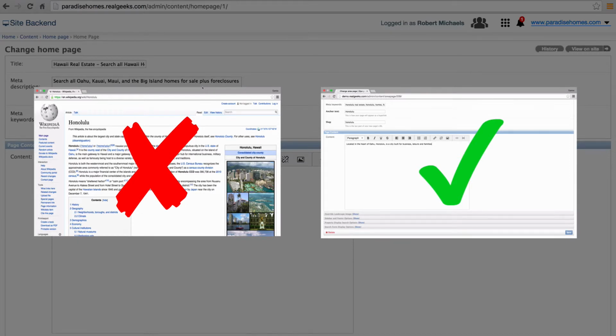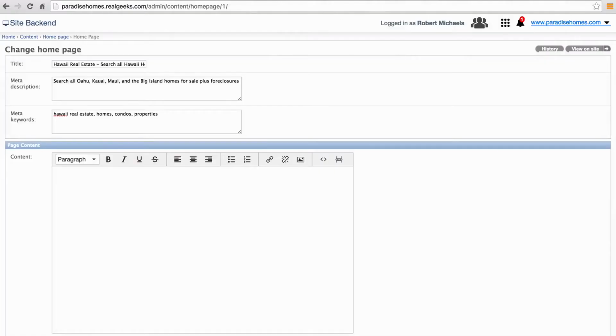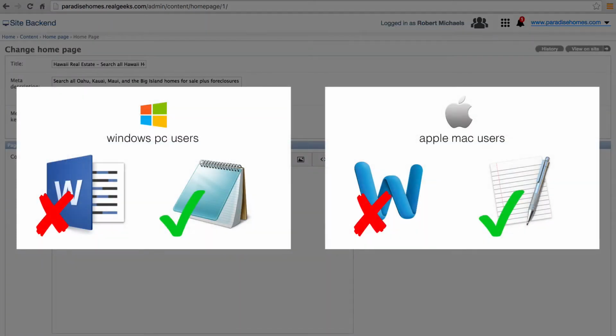So if you're going to transfer content from an old site of yours, or even from another document, and not write it freeform into this section, then you need to make sure that you copy it and paste it, not just straight from a Word document, because Word adds its own code into these editors. So if you're using a PC, you want to use Notepad, or if you're using a Mac like I am, you'll want to use TextEdit.